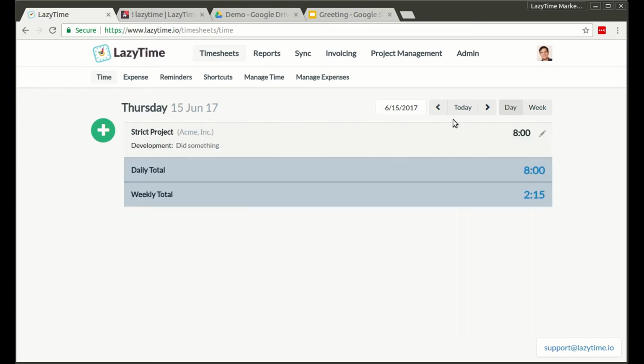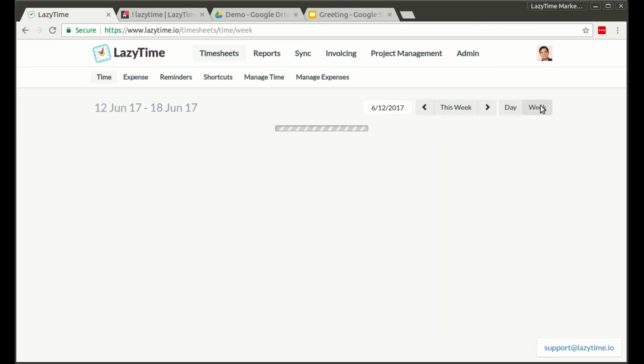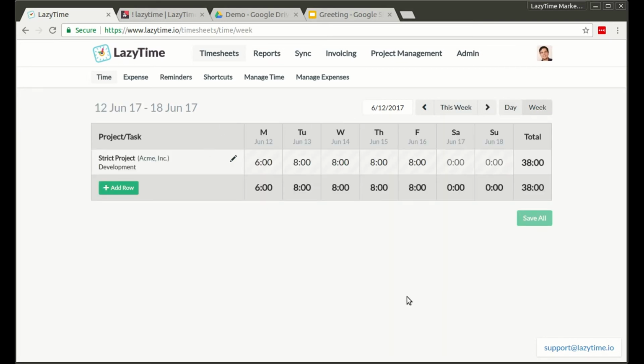Okay, so now I'm logged back in as myself, and you can see that this time period here is grayed out, and I can't edit it at all. Also in the week view it's the same thing. If I want to edit the time period at this point, I would need to contact my project manager and they can unlock the time.